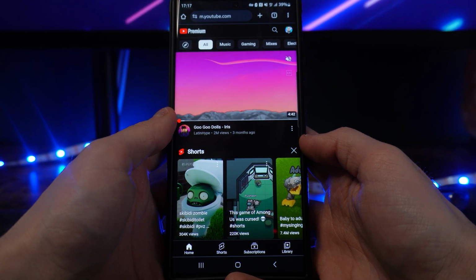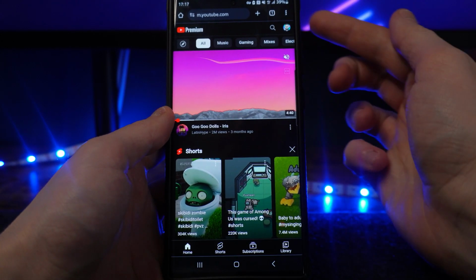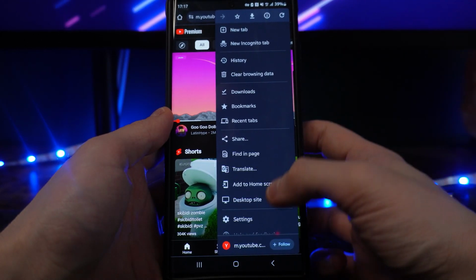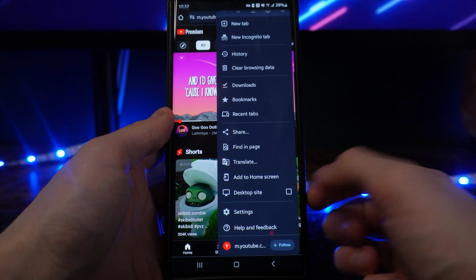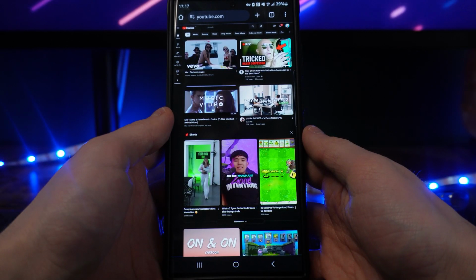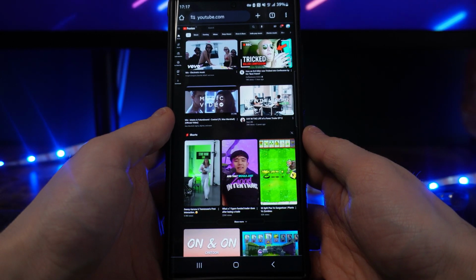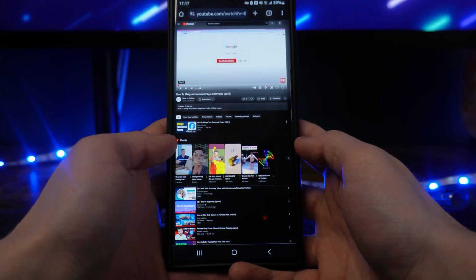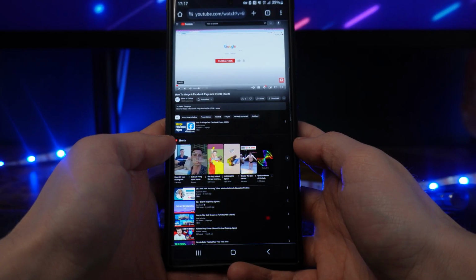Now, once we head over to YouTube.com, you will need to click on the three dots in the top right hand corner. Scroll down until you see the option for desktop site. And then once we select the desktop site, you will then need to search for the music, podcast, video, or whatever you want to listen to in the background. So as you can see, I have chosen one of my own videos right here.